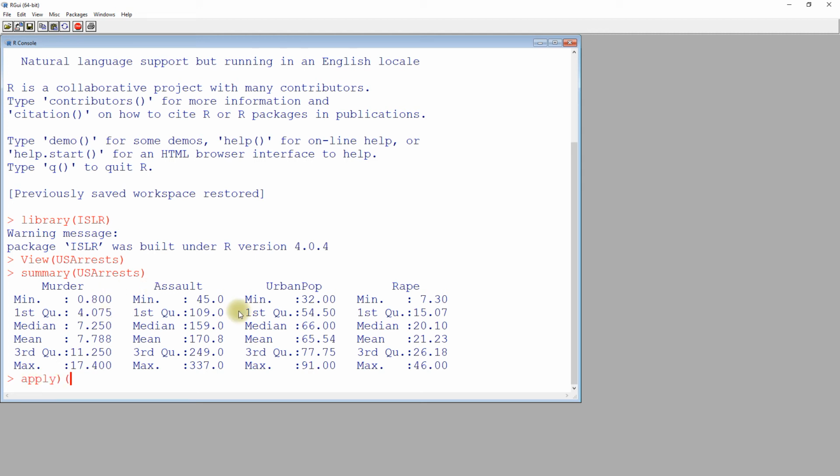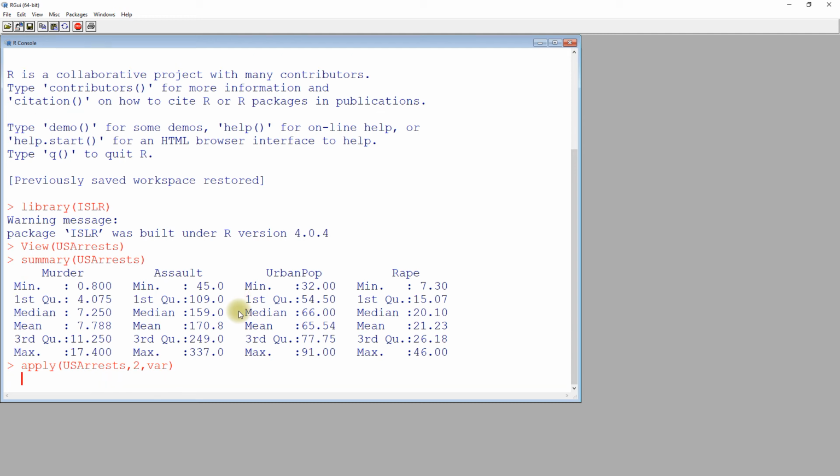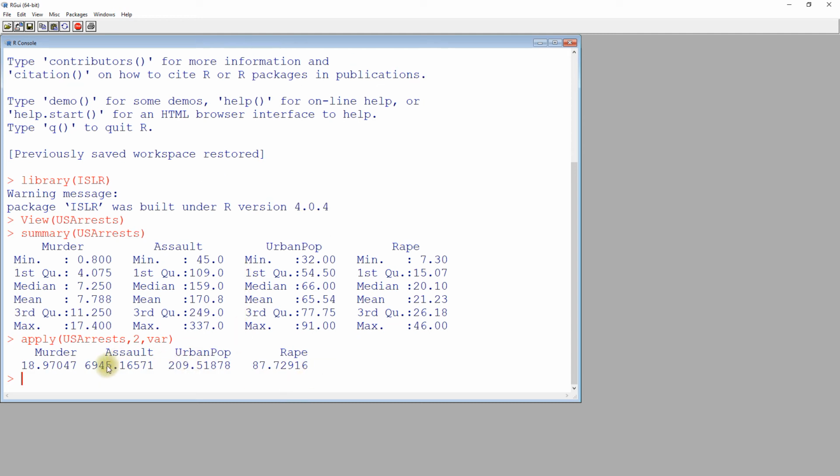If we use the function apply, for the USArrests data, by column, we want to calculate the variance for each column, that is for murder, for assault, for urban population and rape. The variance is defined by the function var. You will see clearly that the variance for assault is extremely high compared to the other variables.